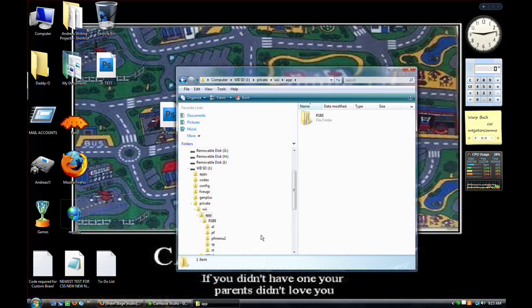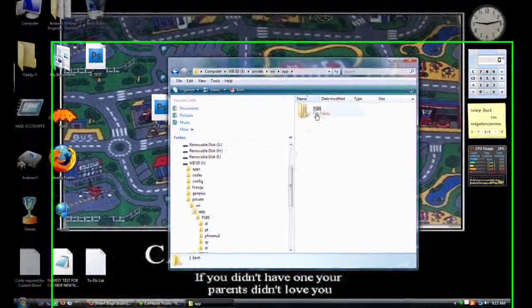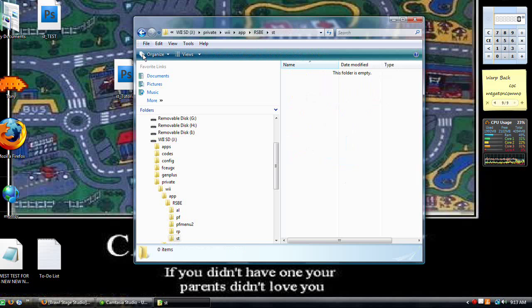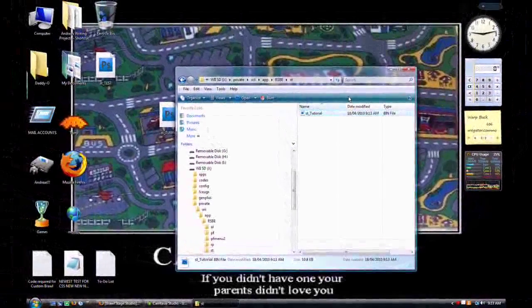But what we'll need to do now is open up your SD card, go to RSBE, and make a new folder if you don't have it called ST. Go in here and just drag and drop your file. With that file in there right now, your file is in Brawl when you put this in, and you can just go to the stage select screen, go to custom stages, and your stage will be there, all made up.